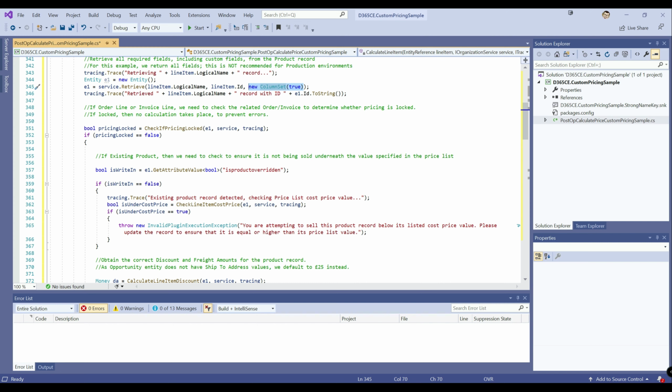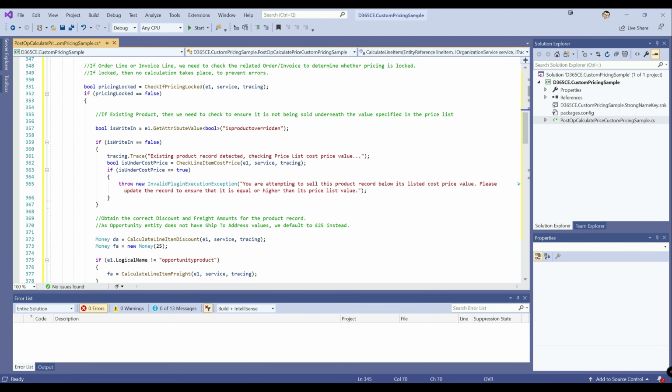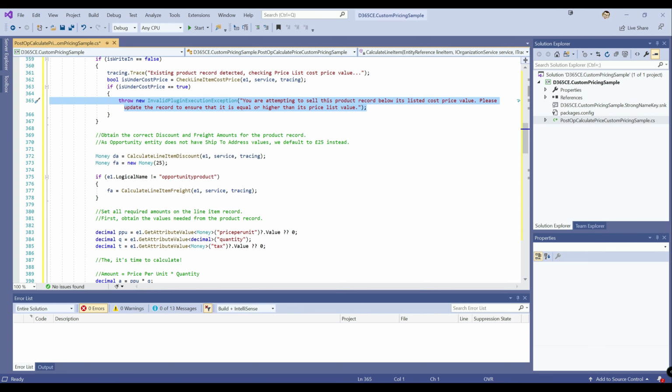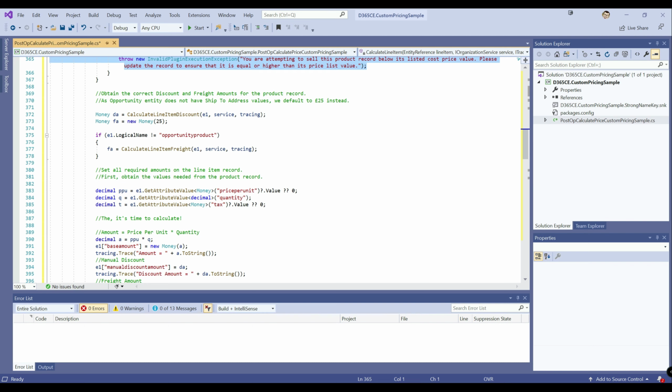So once we've got all the details for our line item records, we first of all make sure it's not been locked, using the helper method that we wrote out earlier. We then do our check to make sure, okay, if it's an existing product, that we're not selling it at below cost price value. If it is being sold below cost price value, then we throw an error at that particular point, and the user will receive that. Assuming that's all good, we then go out to start calculating our item discounts. We also do our line item freight calculations as well.